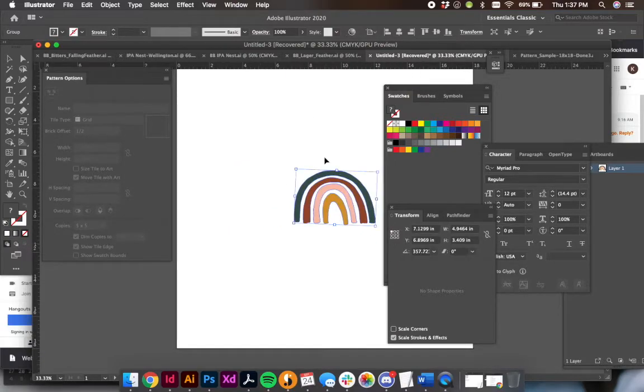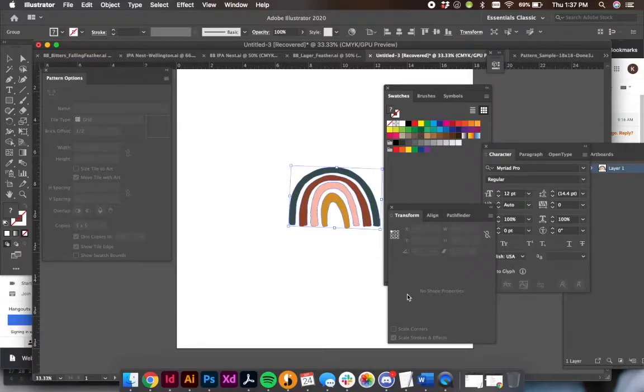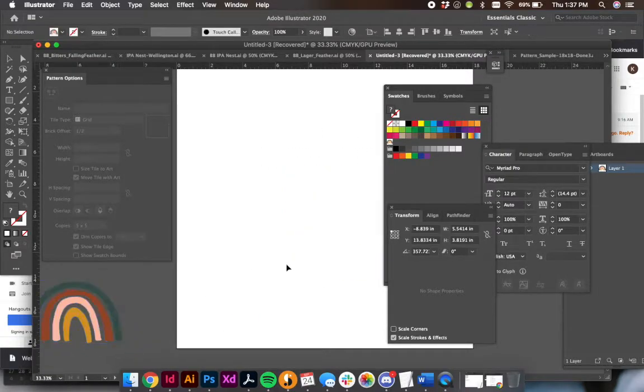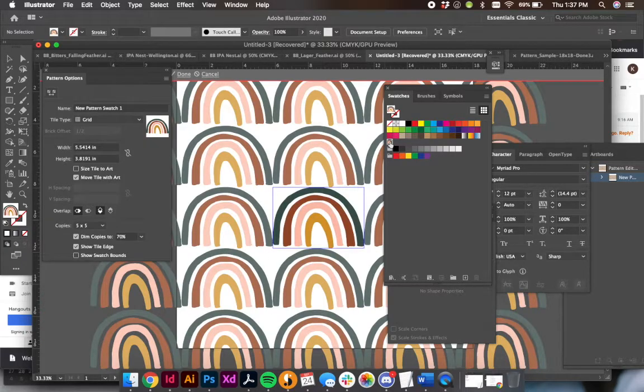So say I have one element here. This could be as big or as small as you would like. I'm going to take that element and drag it over into my swatches. From there, I'm just going to slide that off. I can double click my swatch, and that's where I can see all of the options.